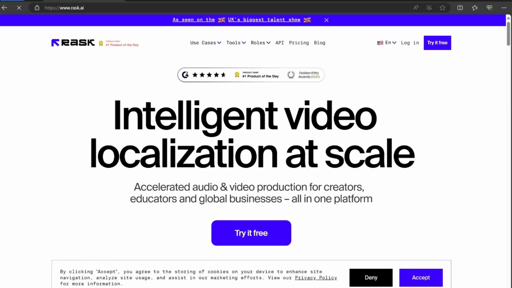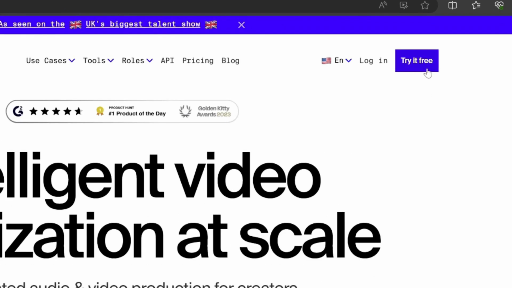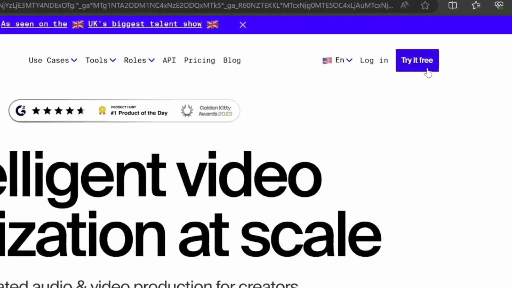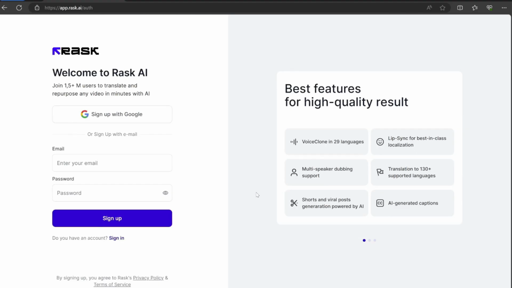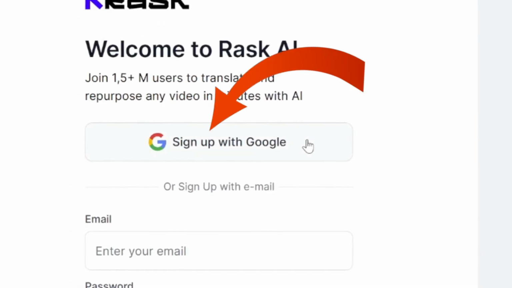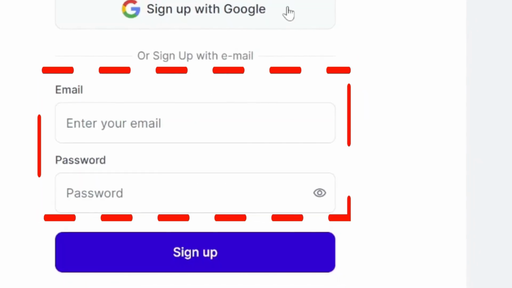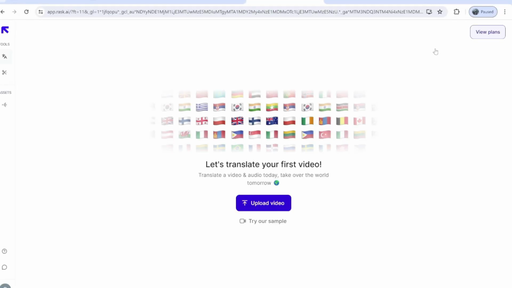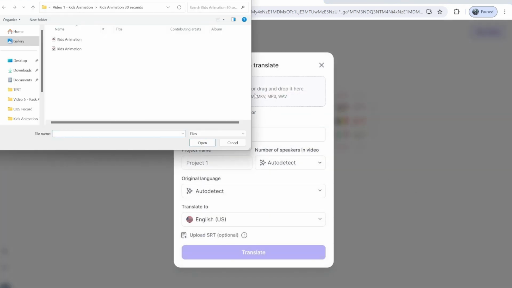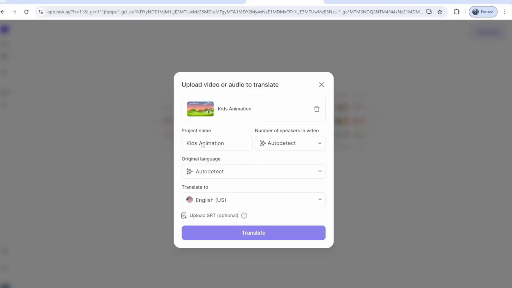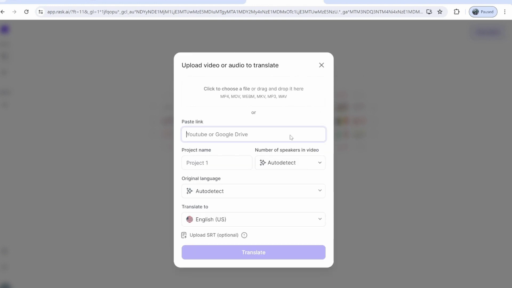Okay, using Rask AI is super simple. First, head over to the top right corner and click that big Try It Free button. Then, you can either sign up with your Google account for extra speed or just create a new account with your email and password. Once you're in, you'll see a page where you can upload the video or audio you want to translate. You can either drag and drop a file here, I have a video that I can drop, or if it's a YouTube video, just paste the link in the box.